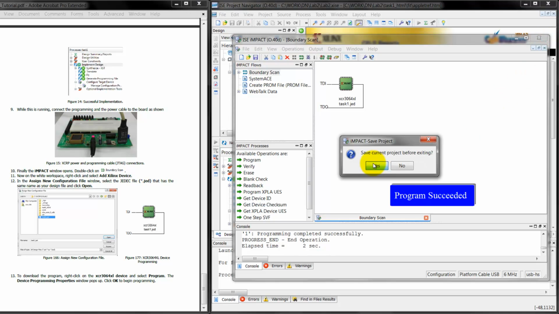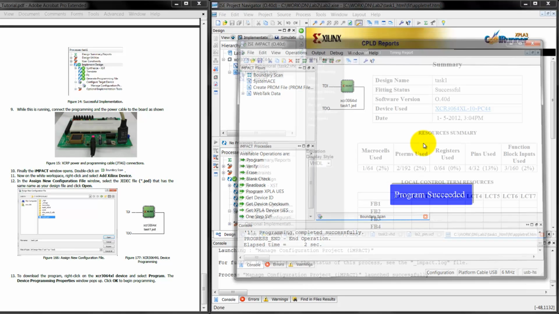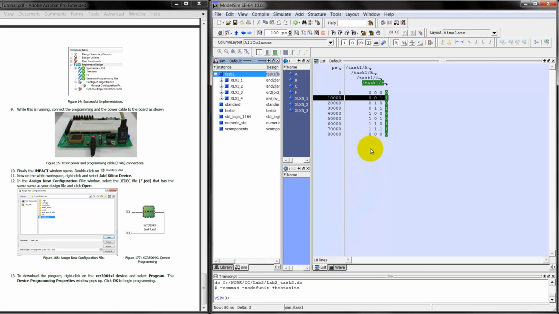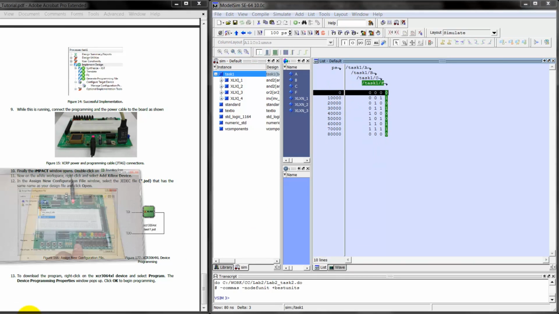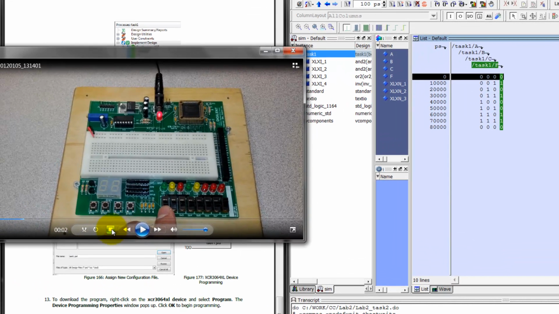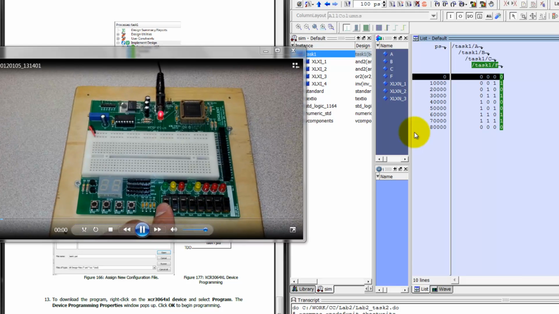Now I'm going to test my design. I'm going to compare the results that I get on the board with the results that I got in my truth table. So let me open up the truth table that ModelSim generated, and let me open up the board. So in here, the first 3 switches are A, B, and C, and the first LED is F.